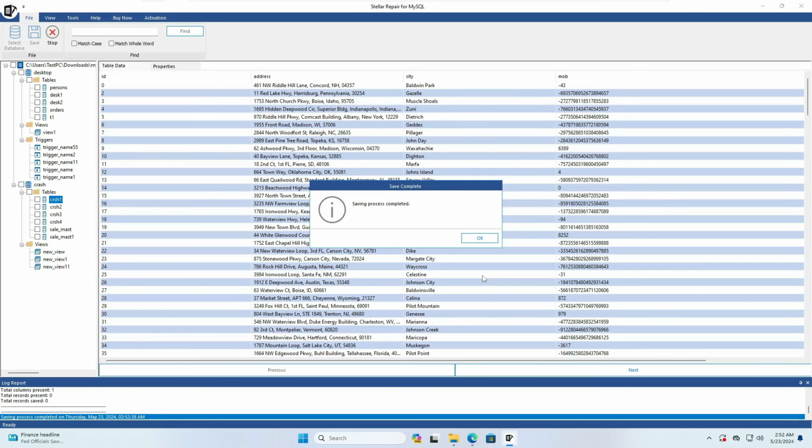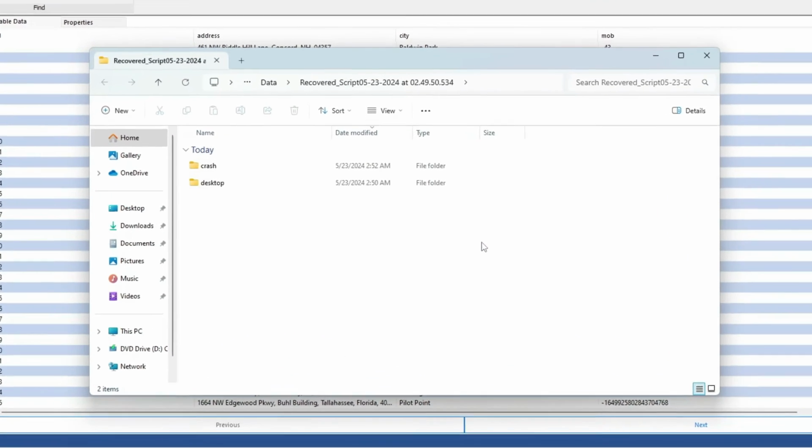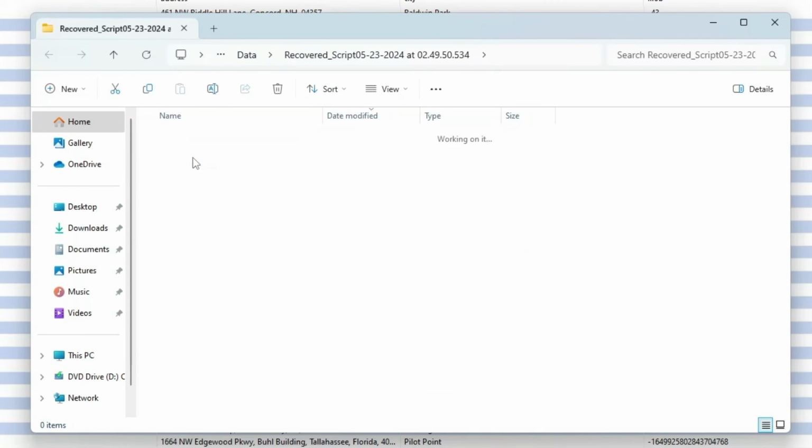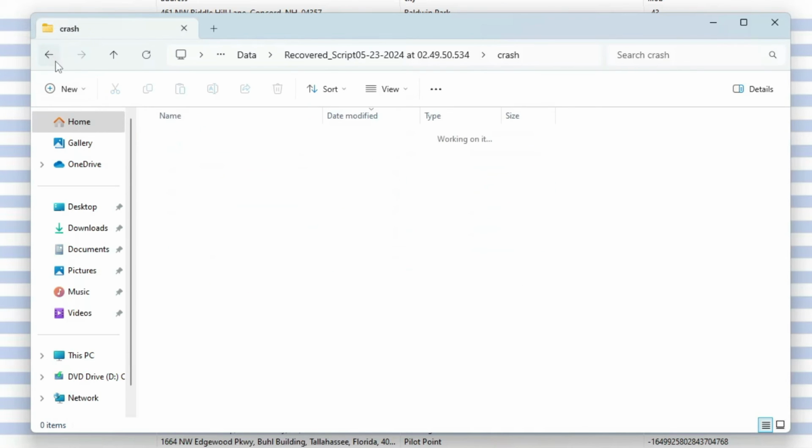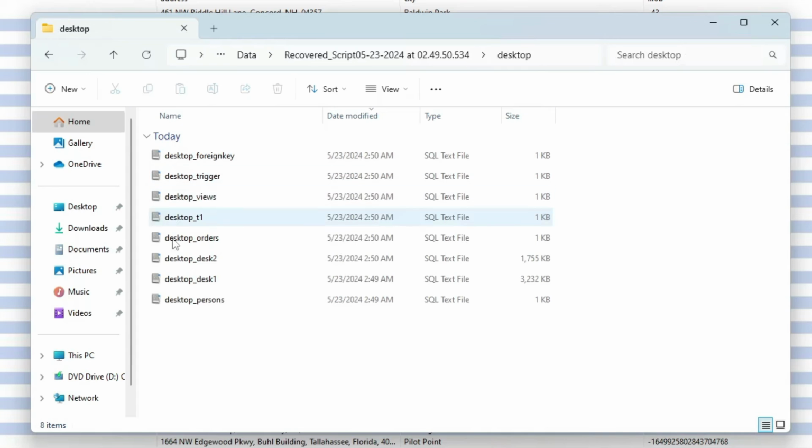And once it is done, it says saving process completed. So click on OK. And now it will automatically bring up the table that has been fixed. And here you can view the file. You can click on it. And you will find all the tables in the script here. So you can check it out.